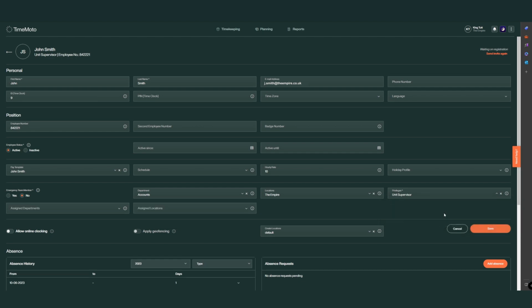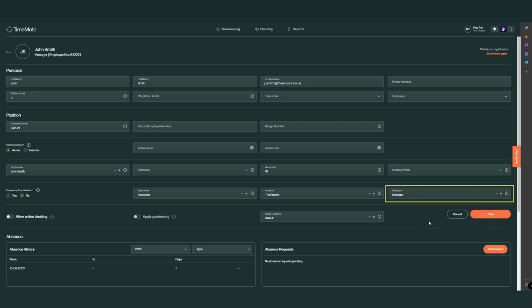The next level up from user is unit supervisor. The best way to explain this is like an area manager. You can select managing departments and managing locations. Then we have the manager, the overseer of everything. There are no restrictions for this level.